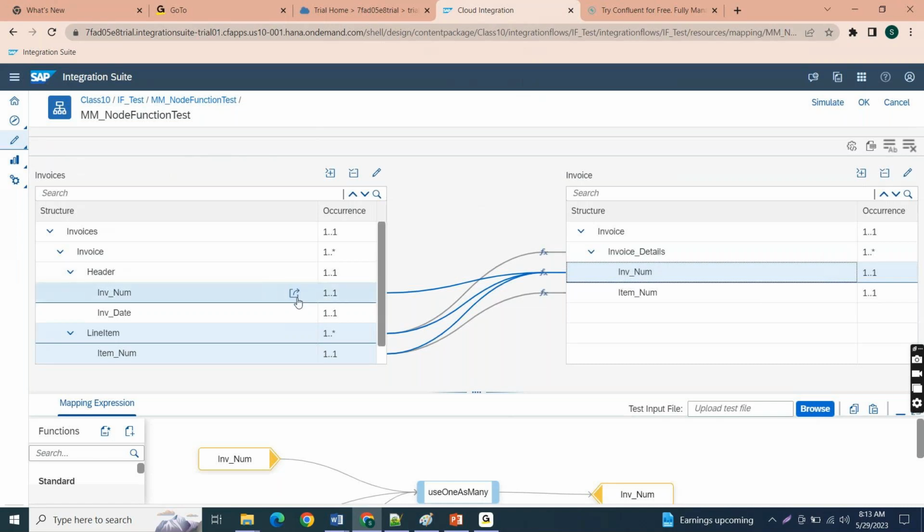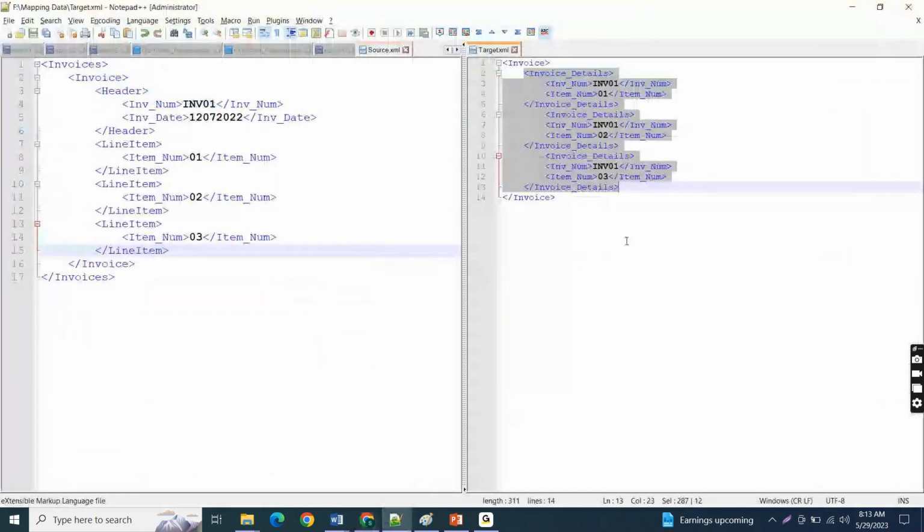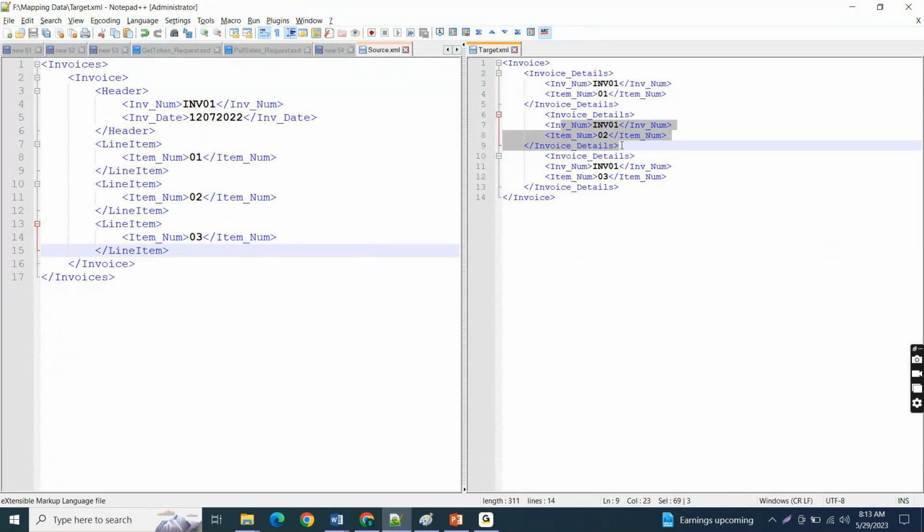The invoice number is coming from the header field. So if I map this invoice number directly to the target invoice number, the first line item will get its value without any issue. For the second line item in the invoice details, the invoice 01 is repeating only one time. So for the second and third line items, there is no value for this invoice number field.